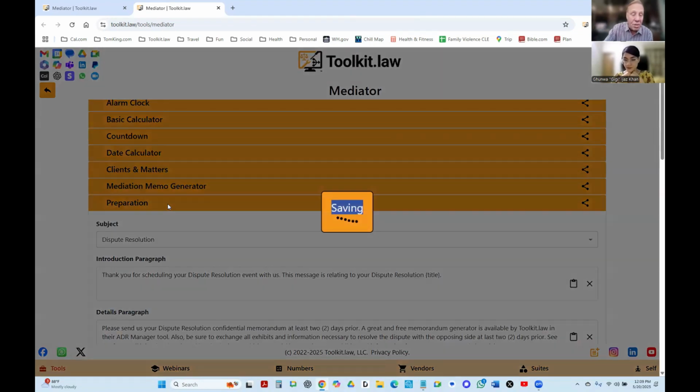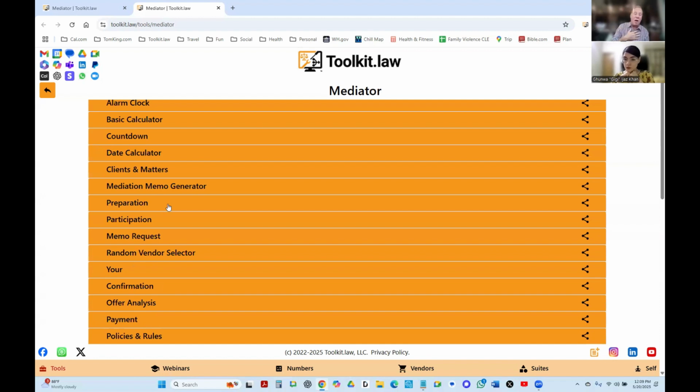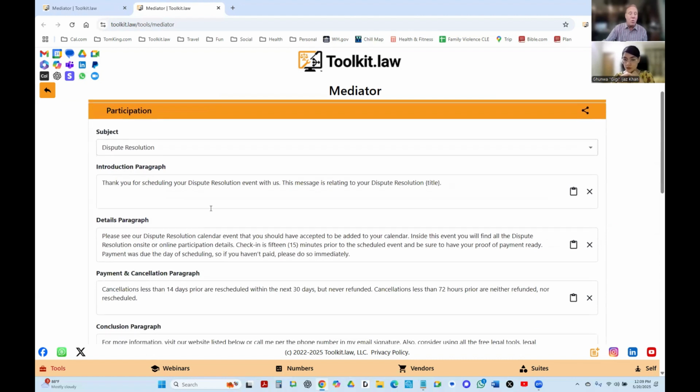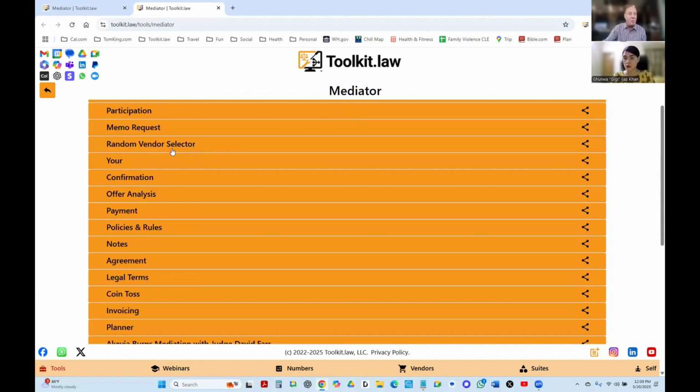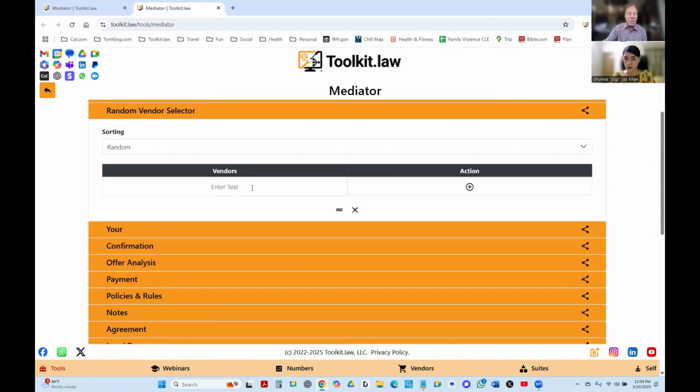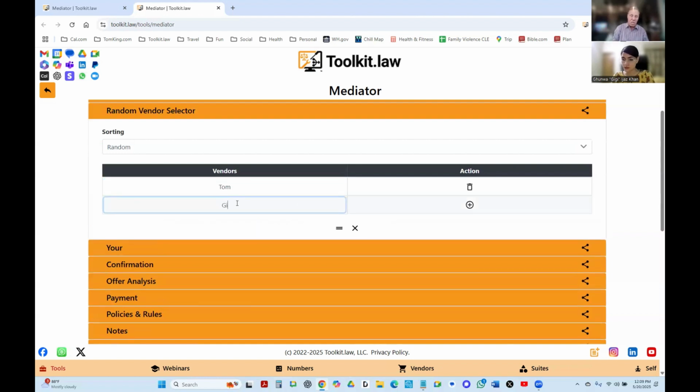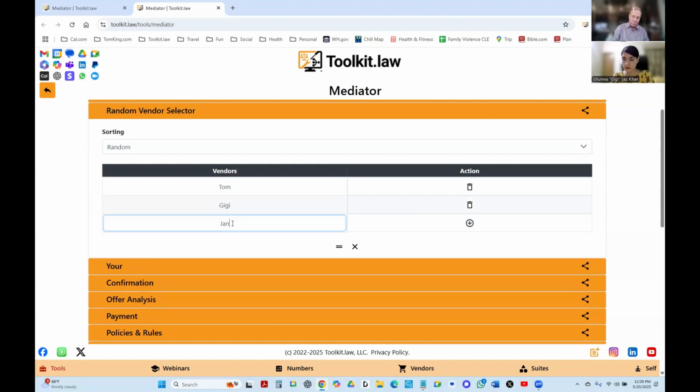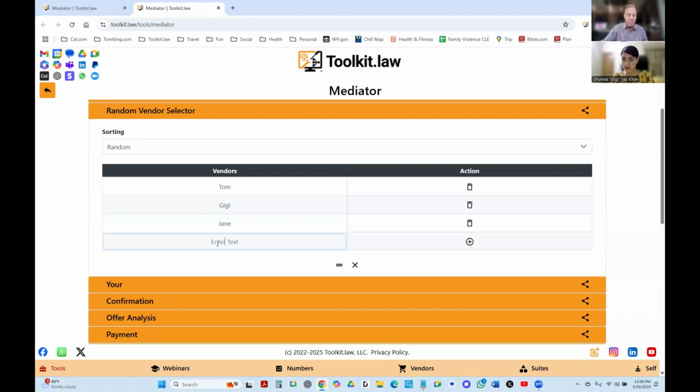This preparation tool is to send out to others so that they are preparing properly. Same with participation. You can tell them how to participate in your mediation, where to physically park, or what to do online. If you can't decide who to pick as your mediator, you can have Tom, and you can have Gigi, and you can have Jane, and you can have Ali, and we can have Herbert.